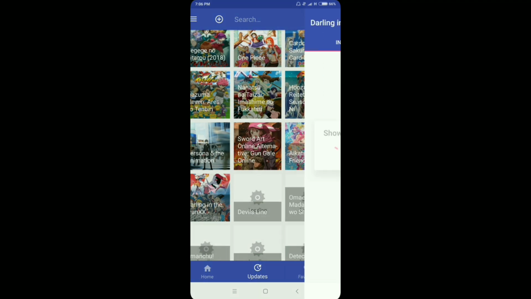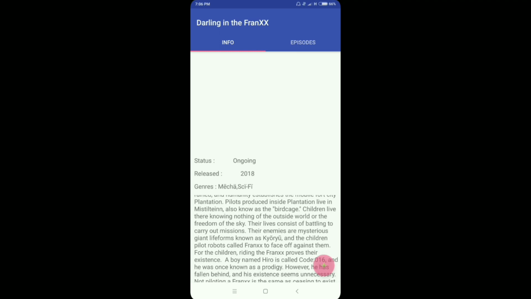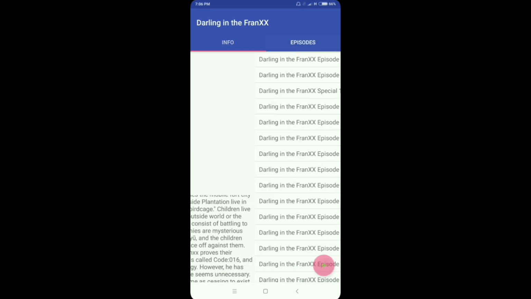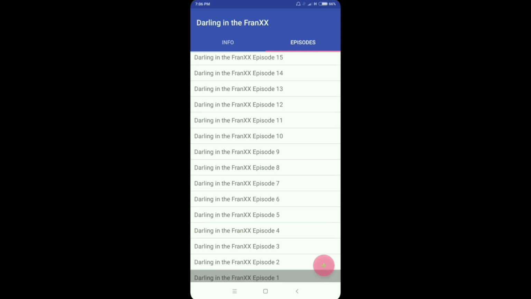So I'm going to download Darling in the Franxx. As you can see, you can read the description, and it's still ongoing, and the genres are science fiction, mecha, or something like that. You can go to episodes right here, and you can see it's all up to date. It's a good app. There's episode 1.